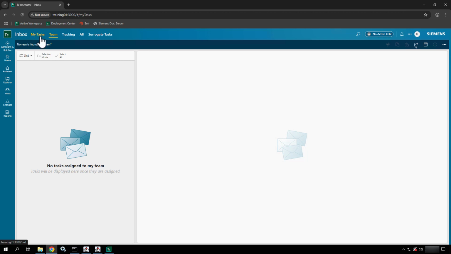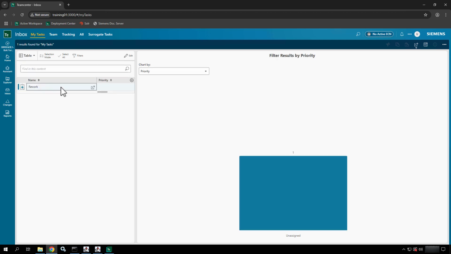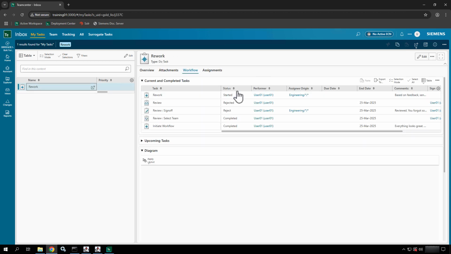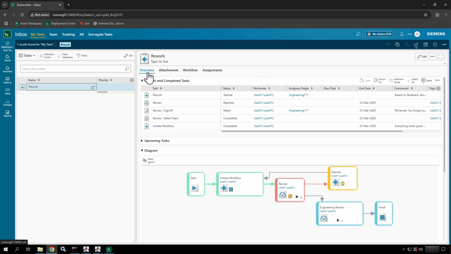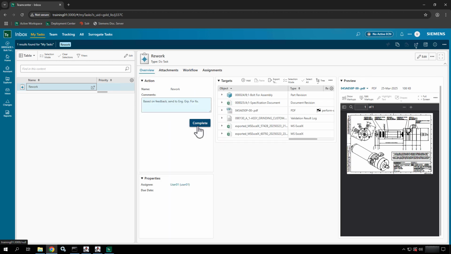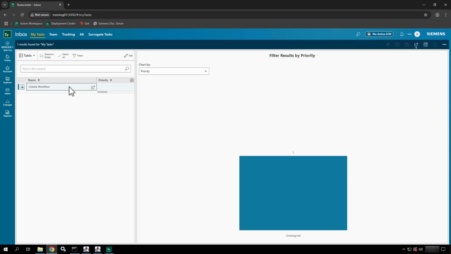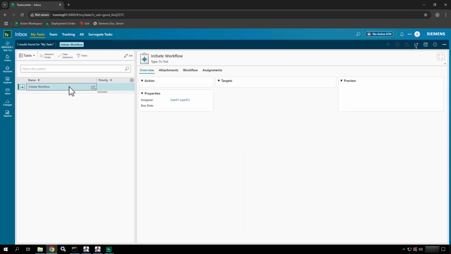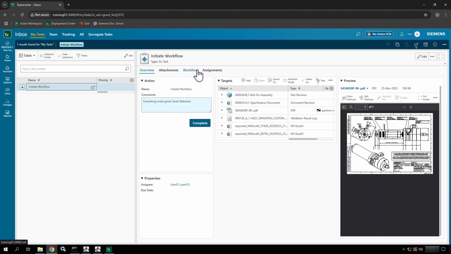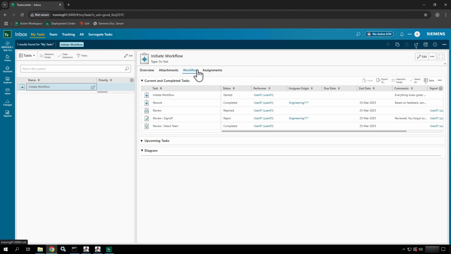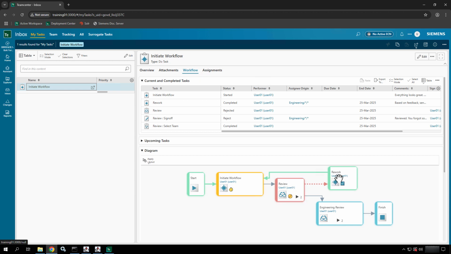And then go to their task and fix whatever was wrong with that component. Whenever they correct it, the workflow cycles through. They complete the task, and you can see information about everything that occurred during that workflow cycle. If you go back to the workflow, you can see that it's completely doubled around the rework step, and then it's made it all the way back to the initiate workflow step.